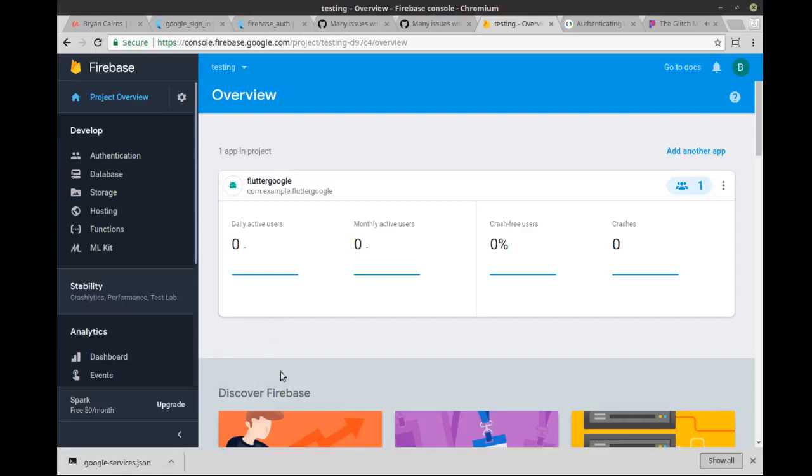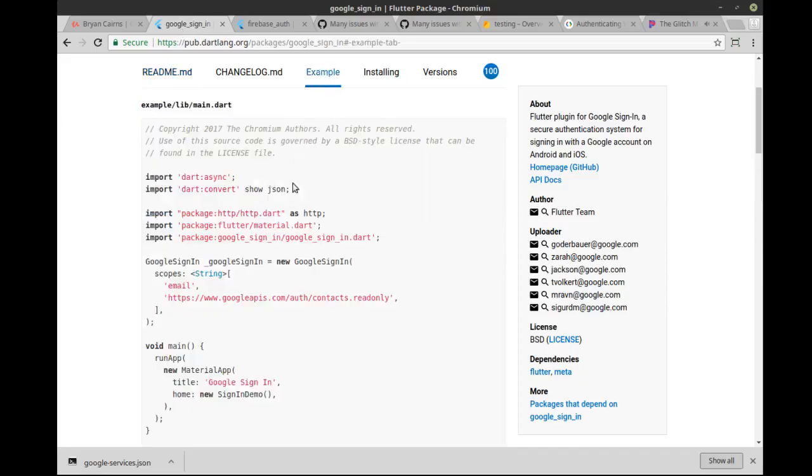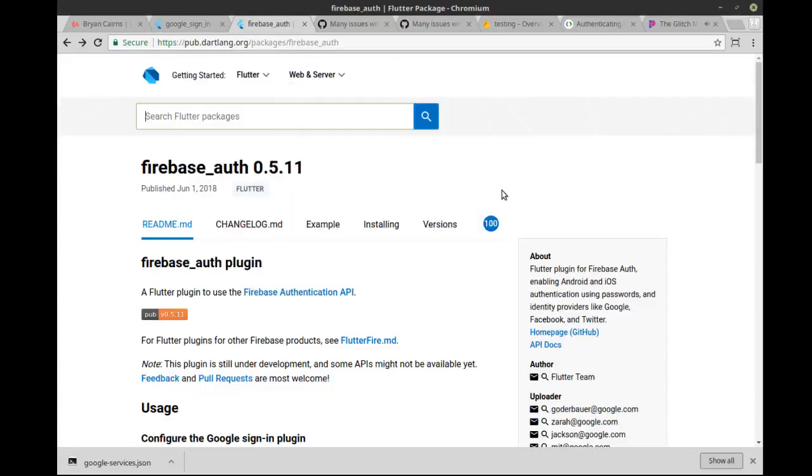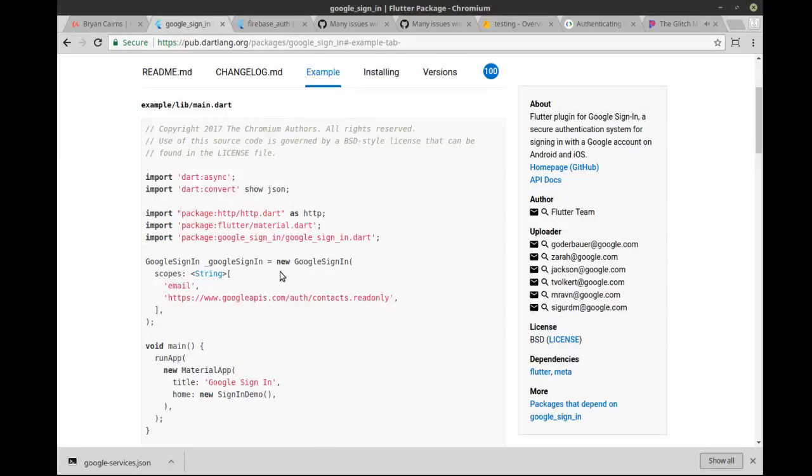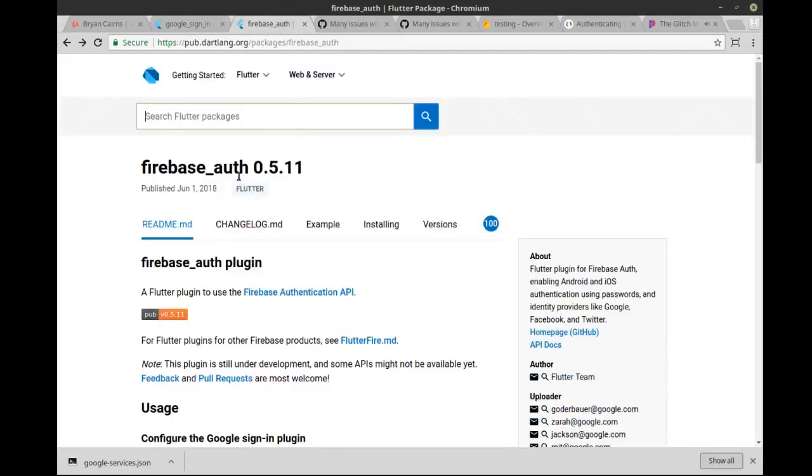We have Google sign in. And if we wanted to, we could actually go in here, go to this example, paste this code in, and ta-da, it would just work. However, we don't want just Google sign in. We want Firebase authentication. There's a difference here. Google sign in allows you to sign in using Google services. Google services are different than Firebase.